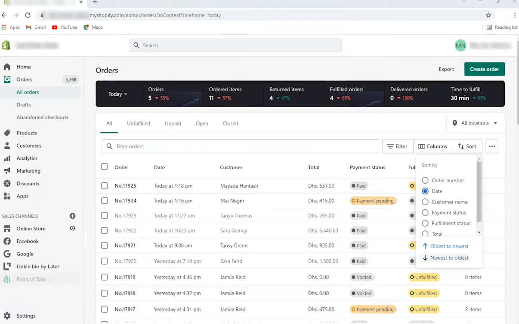You can also process an order outside of your sales channel. You can create a manual order. For example, your customer contacts you directly via Facebook Messenger or WhatsApp Messenger or Gmail or any platform that is not listed as your sales channel.